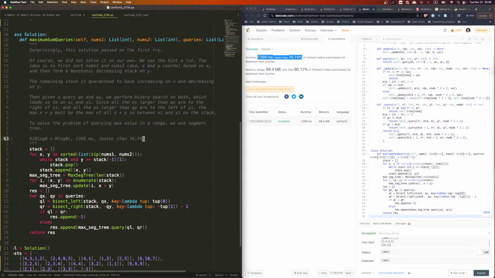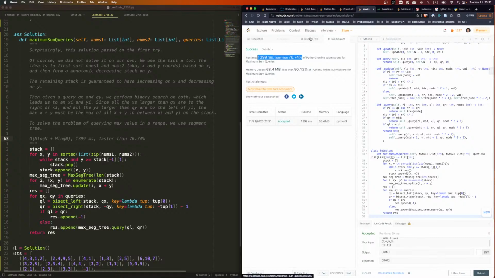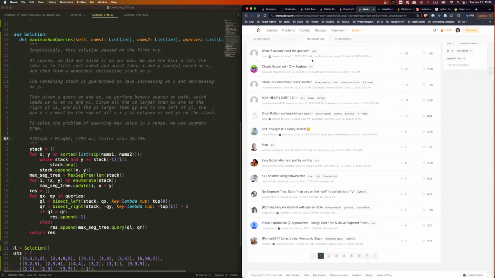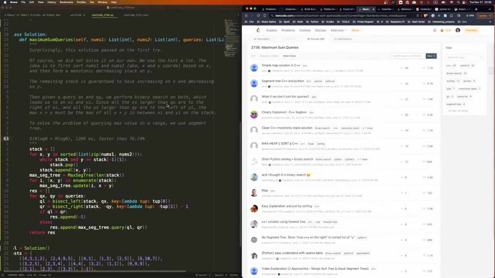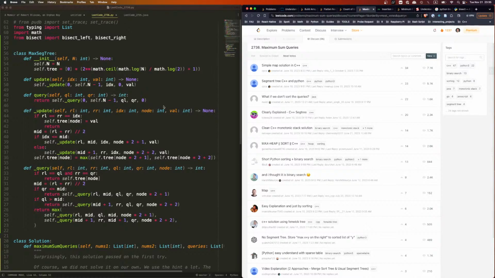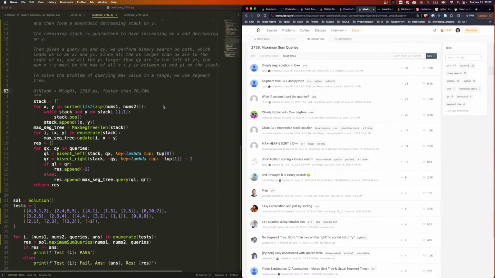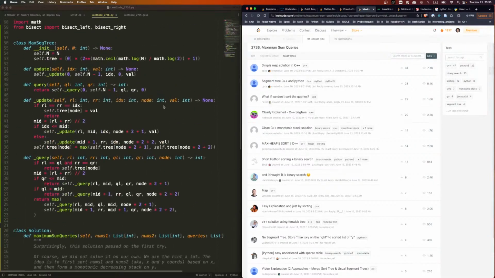Okay, this is, wow. Map solution, segment tree, sorting, binary search, map. All right, we have to read. But I'm proud, okay? I'm very proud. This freaking works. All right, that will be it for today. I'll see you guys.